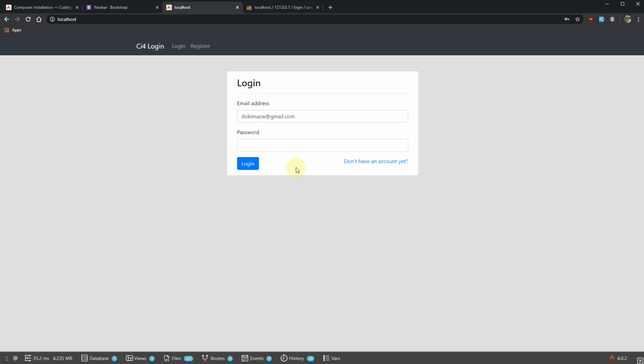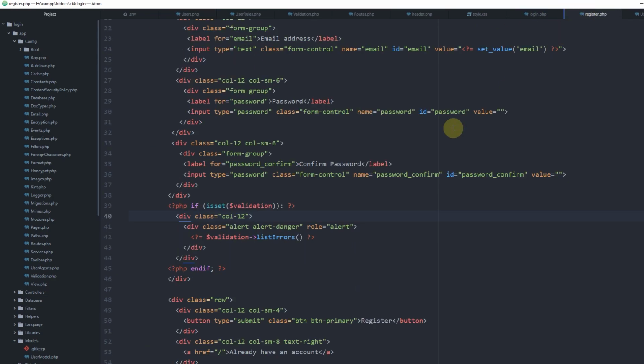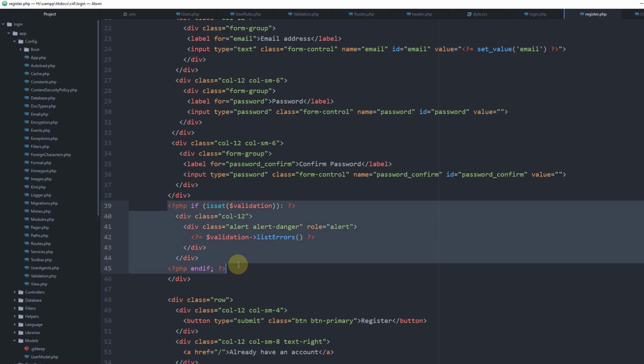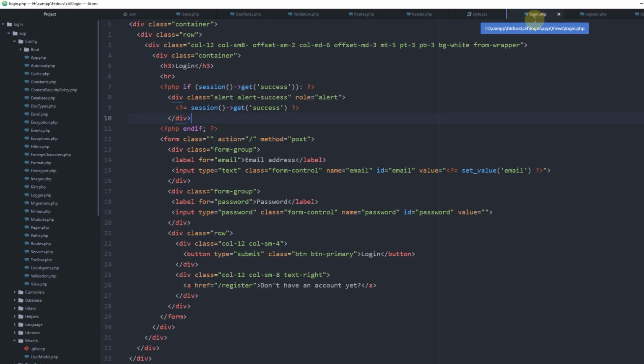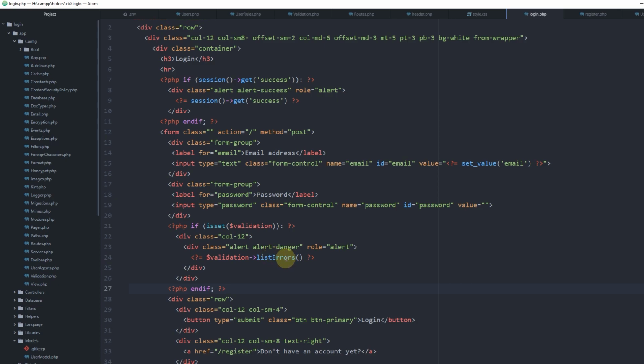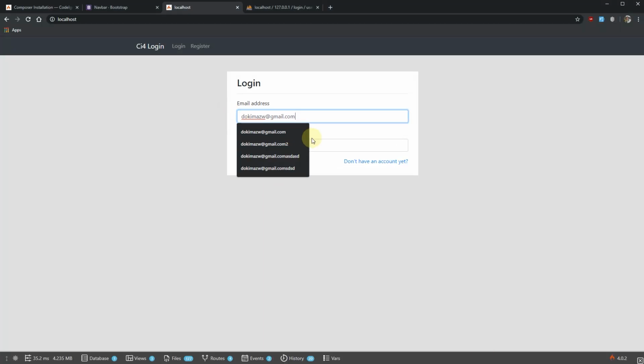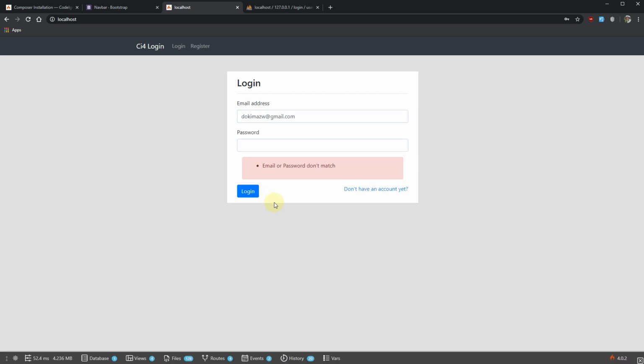Okay, the problem here is that we don't display any errors yet. So that's why we don't see anything. Yeah, let's go back to our login view. Actually, let's go to the register view. Let's grab these lines of code and bring it back to our login, right above. Let's put it above here. We take this. Yeah, as you can see, email or password don't match.